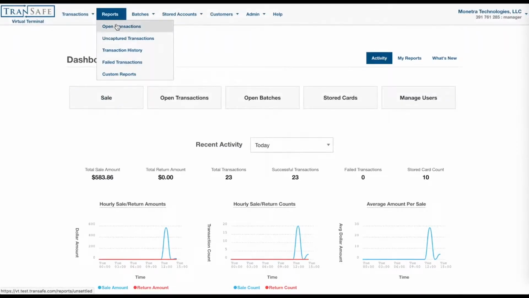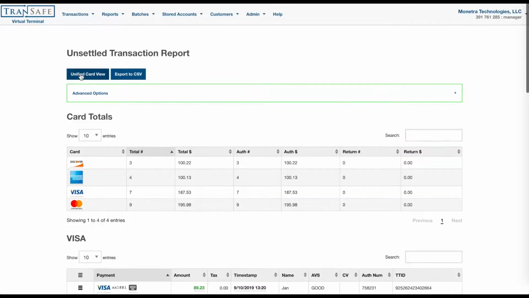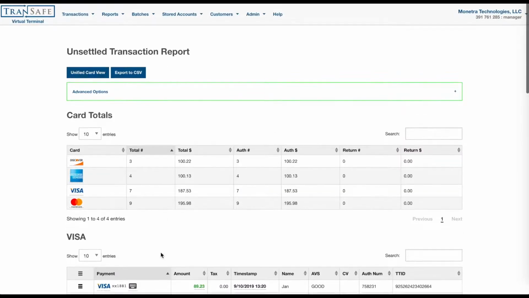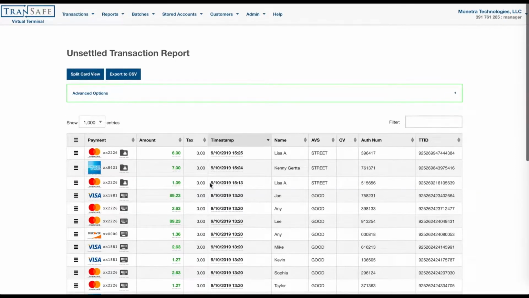So in reports, we have open transactions, uncaptured transactions, transaction history, failed transactions, and customer reports. Beginning with open transactions, these are unsettled transactions, meaning they have not been sent to your processor. We can see these in a split card view, which is transactions broken out by card type, and we can see this in a unified card view.